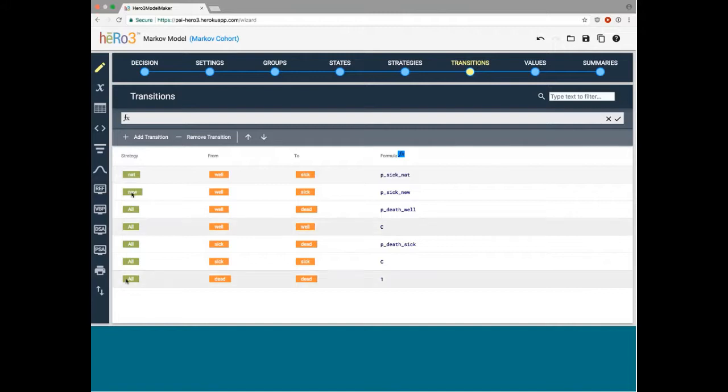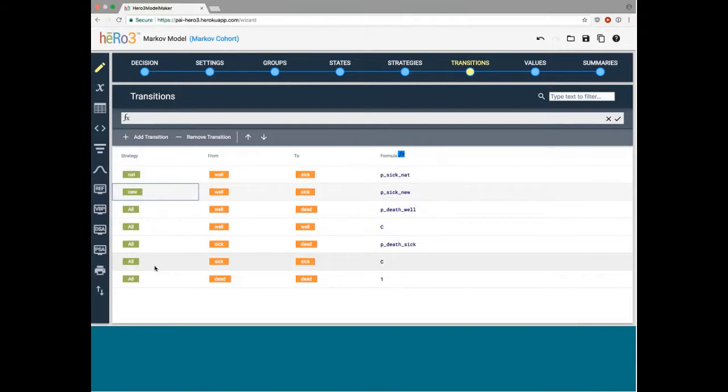Now, you'll note that some of these transitions specifically reference the natural history or the new strategy. That's because the formula for those transitions differs by strategy. Whereas other transitions, for example, the probability of going from the well state to the dead state, does not differ by strategy. It's just set as all. And so all strategies, both natural history and the new strategy, will use this formula for calculating the probability of dying from the well state. And so like this, we define our transition matrices for the 2 strategies.